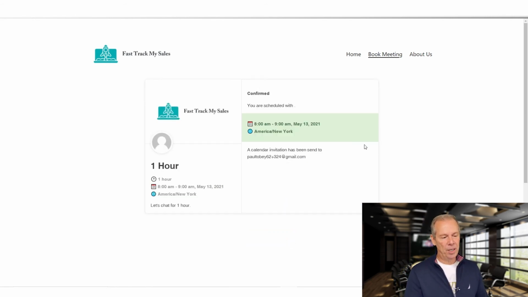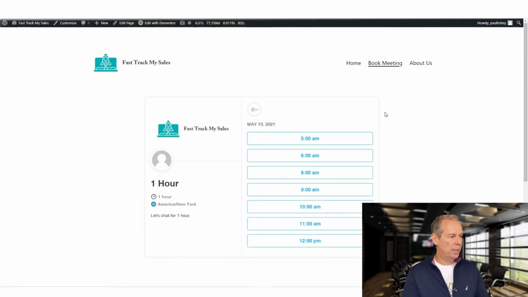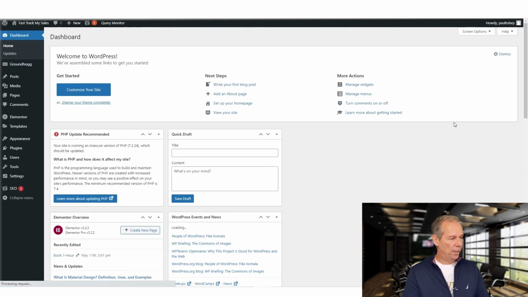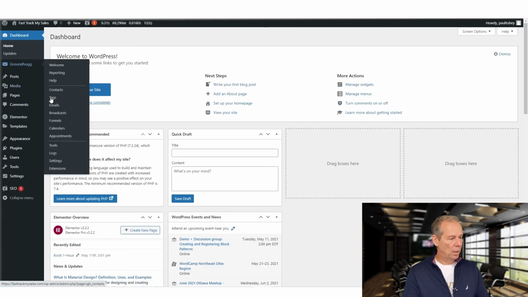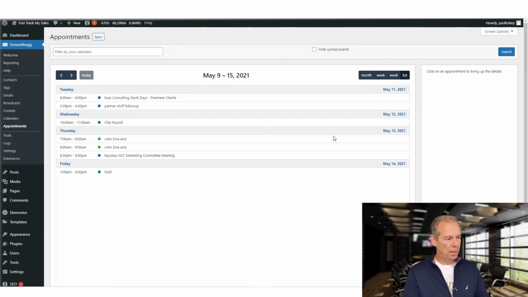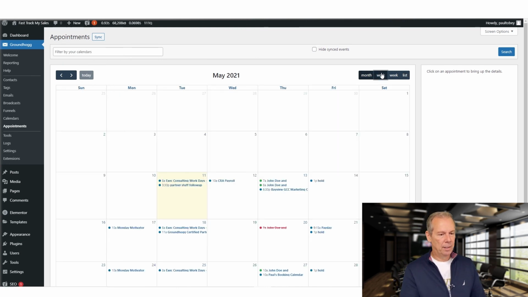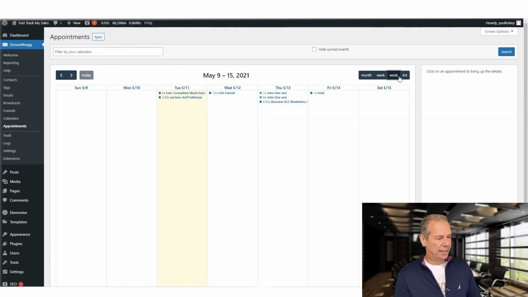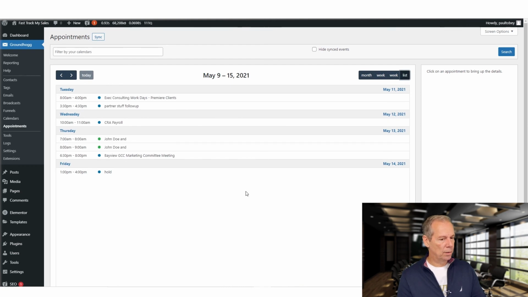I receive an email that I booked the appointment, and the admin received an email that an appointment's been booked. If you want to see it in the calendar itself, you can go there. Just click on Appointments. And there you can see the appointments that have been created. You can do it by month, by week, and by list, which is cool.